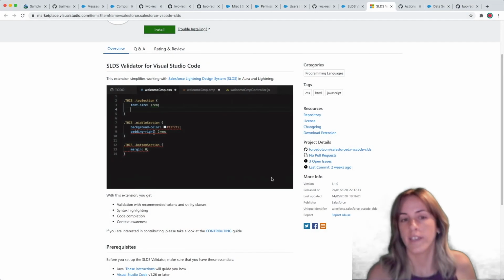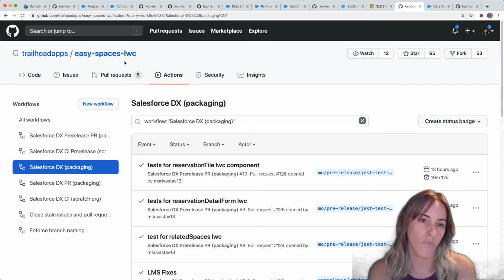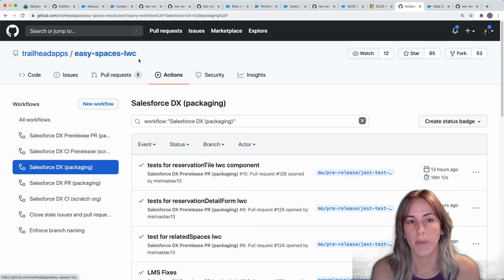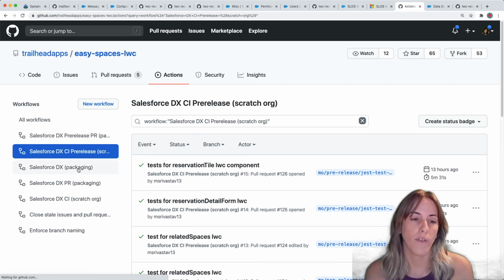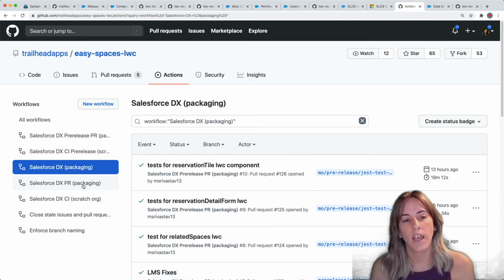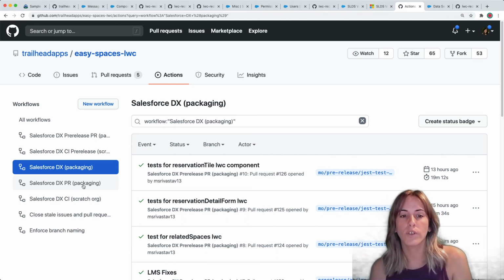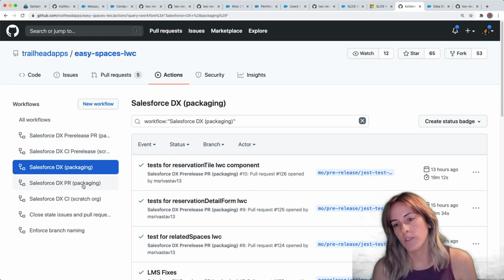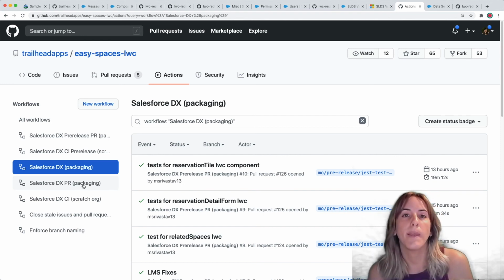If you want to take a look at how we have implemented GitHub Actions, you have to go to any of our apps. In this case, I open the Easy Spaces one, and you have to go to the Actions tab in GitHub. And there you can take a look at the different workflows that we have defined. We have workflows defined for when you create pull requests that go to the pre-release or to the master branch, and some workflows will execute in every commit so that we make sure that the quality that we expect in the code is being followed, right?